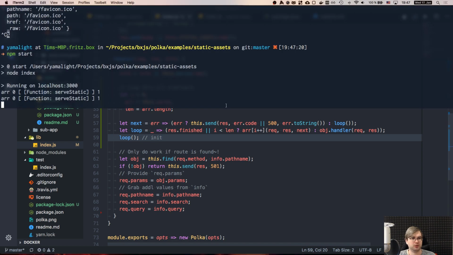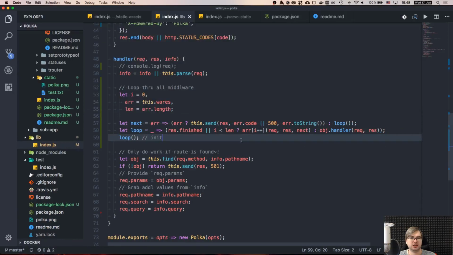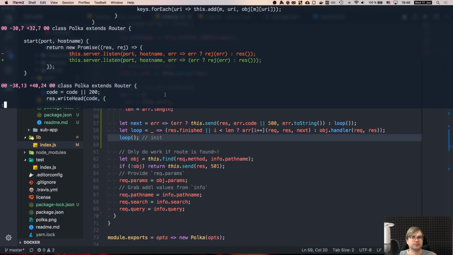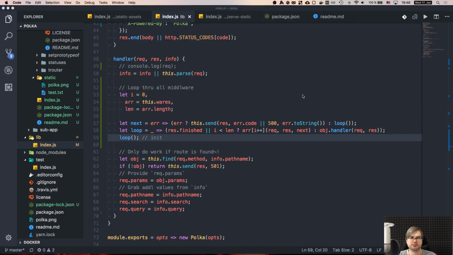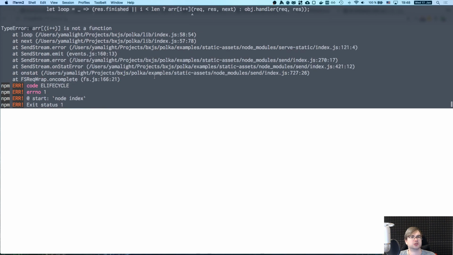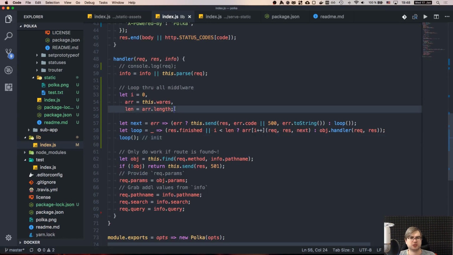So we first loop through the middleware, and now we should actually be okay. So now it breaks. Okay, I probably screwed something up again. So let's see. We're gonna copy this because I'm pretty sure I screwed up somewhere. Start, then not implemented. So what is wrong now? Our I++ is not a function. How is it not a function?